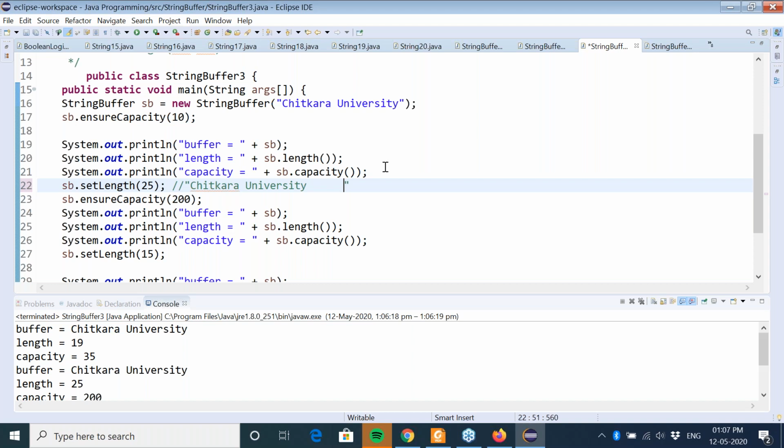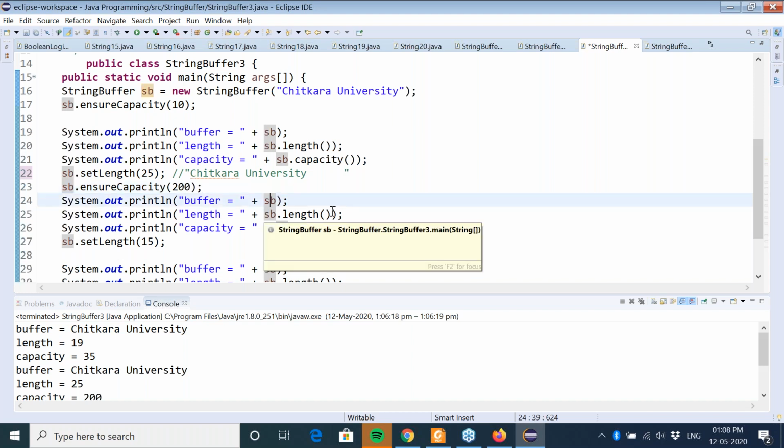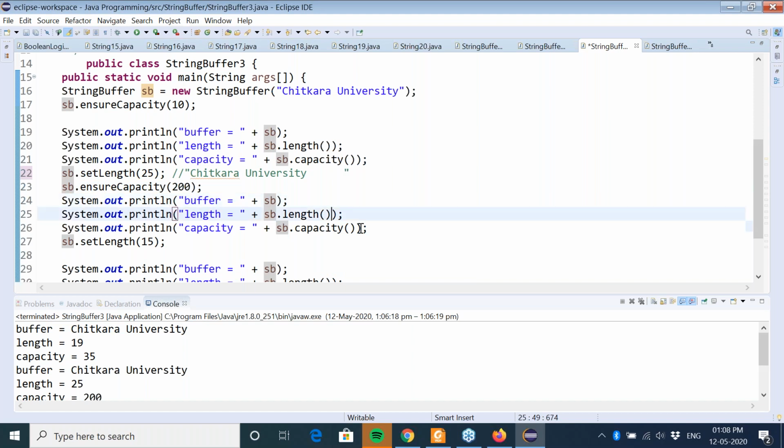This I am going to show you in this program. So what I have done after that, I have changed the capacity to 200 and the length to 25. If you print the string, you will still get Chitkara University because you will not be able to see the space that will be there at the end. But if you print the length, you will get 25 and the capacity will be 200. So that's why it is showing the result over here. Chitkara University length is 25 and the capacity is 200.